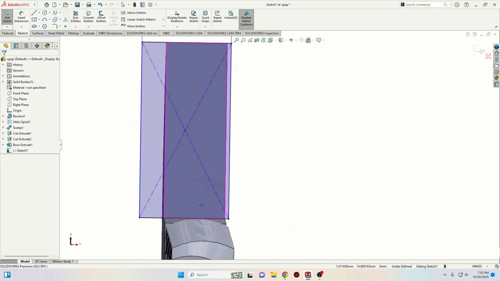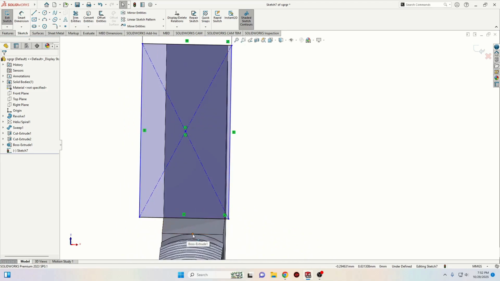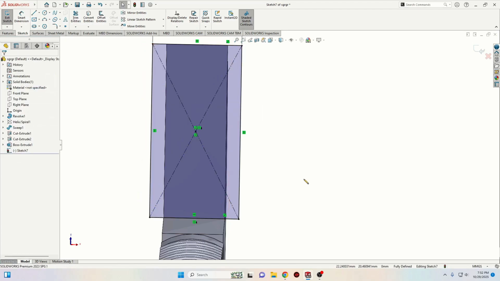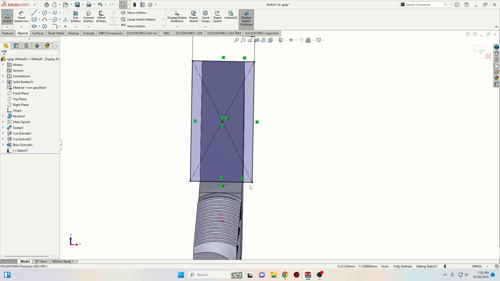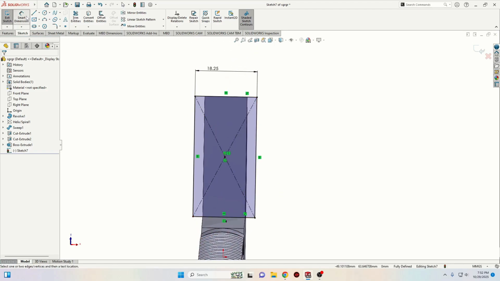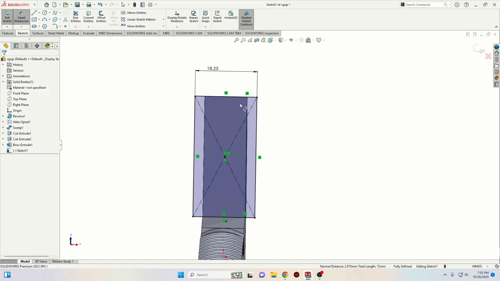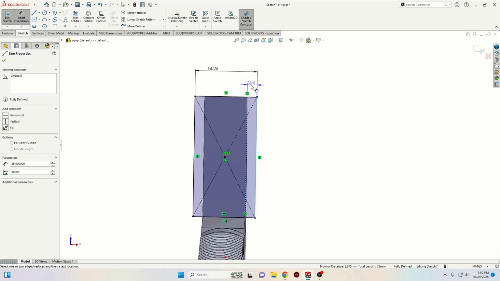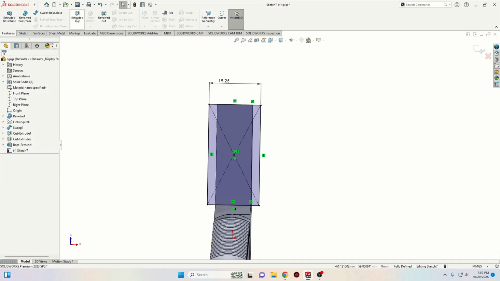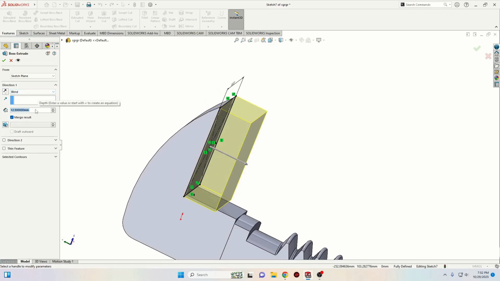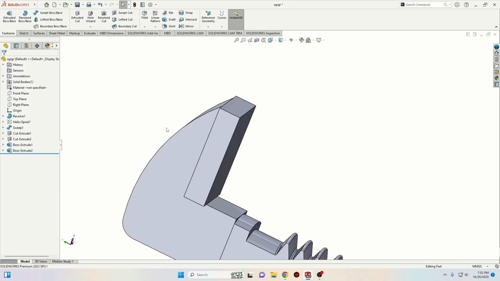Okay. This point with this one, make it vertical. So just find the point that it's in the middle of this part. And if you want to make sure that it's good, here is 288 and here is also the same. Alright, now go to features and use extruded boss base command. And here we'll keep blind and here will be 8 millimeters. Press OK.